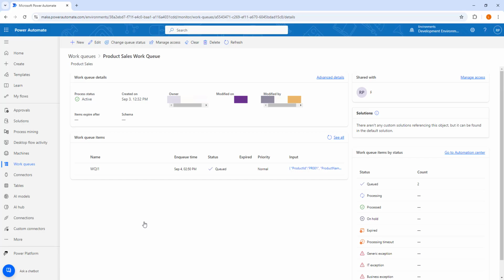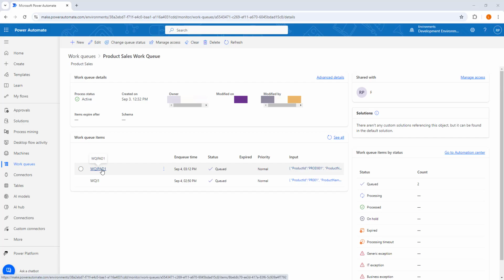Let me switch to the browser, and there I'm going to navigate to work queues, and inside my work queues I have product sales work queue. There, if you observe, previously I had added only one work queue item. Now, by using Power Automate desktop, I have added another work queue item. Let me refresh this by clicking on refresh. There you can see the work queue item WQIPAD1 has been added successfully by using the Add work queue item action.